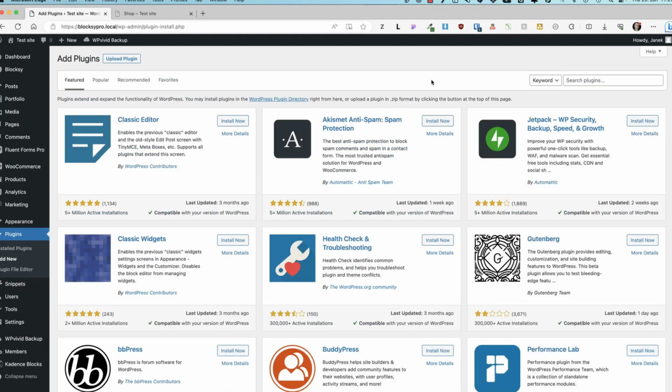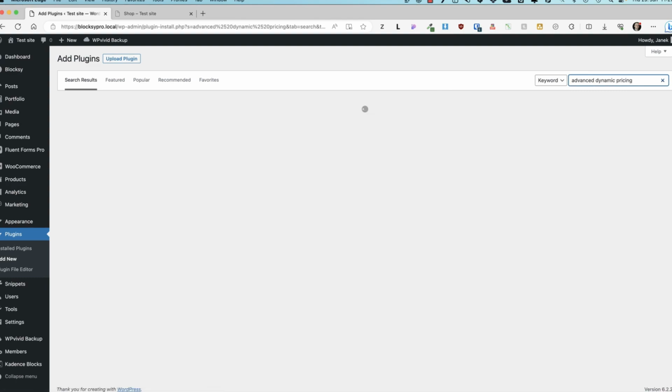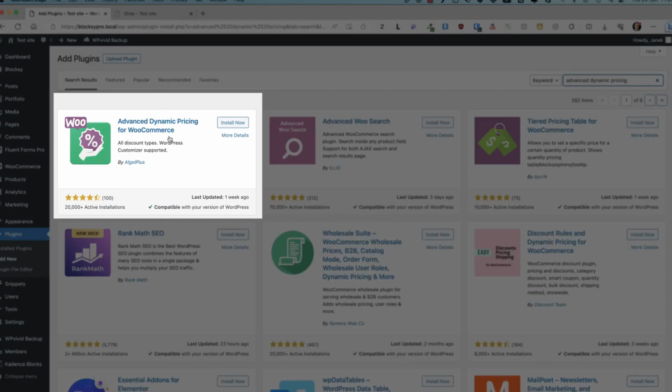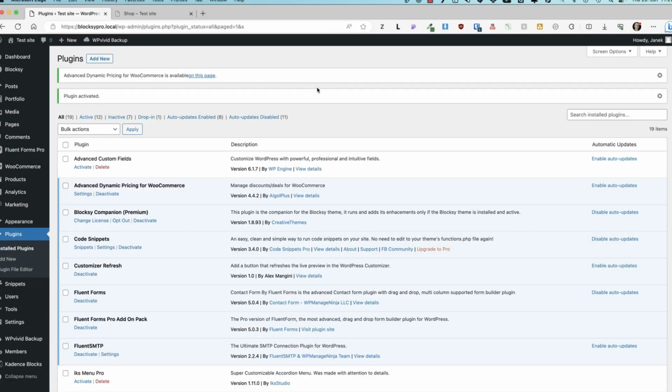Next one, I'm going to go to the plugins and add new because I need to create a pricing rule for it. So I'm going to search for the dynamic pricing plugin, this one here. I'm going to install it and activate it. It's an awesome plugin. And even the free version allows you to create all sorts of pricing rules.